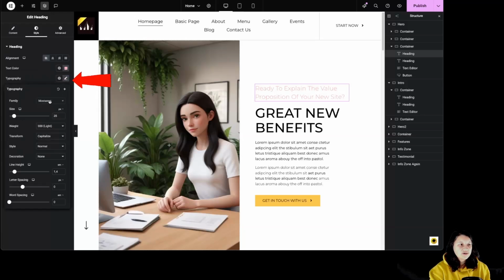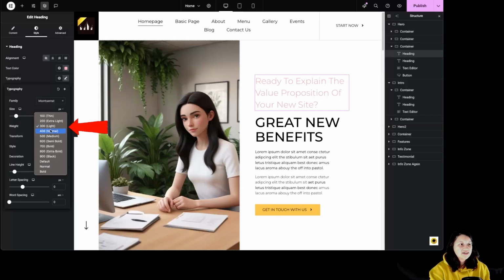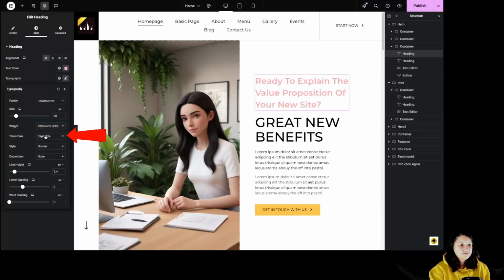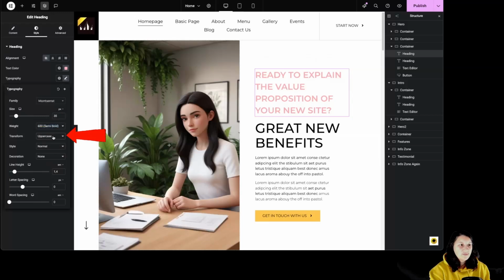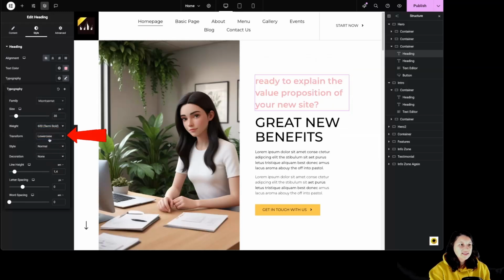We have the typography, the font family over here, the sizing over here, the width over here. We can transform it to uppercase, lowercase, capitalize, or normal. We have styling like italic, and we also have decorations like underline, overline, or line through.